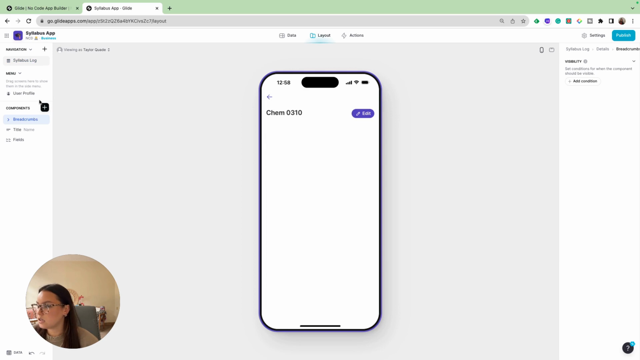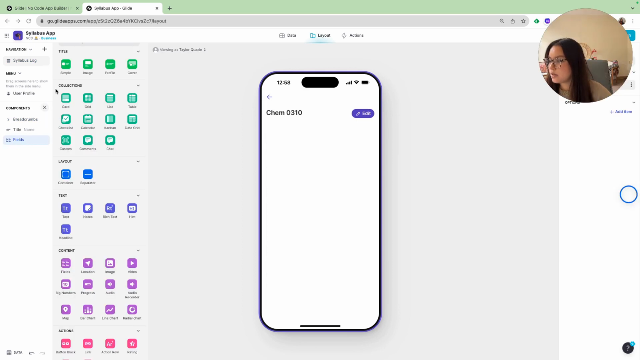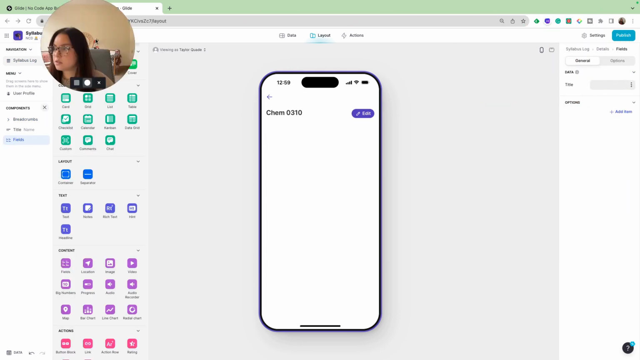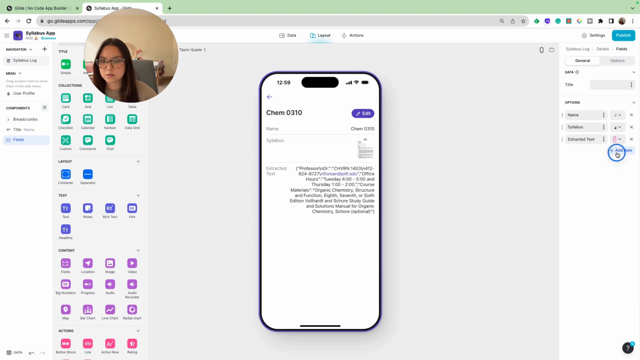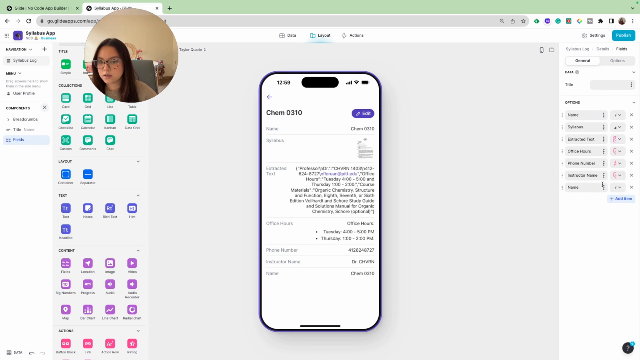So we're going to click in here and add some components. So as you can see, it has our fields for us. And then all I'm going to do is go into this side panel and just add items. So let's just go ahead and add everything. Okay, we don't need our instructor name. Okay, so I took away the name because we don't need it twice.